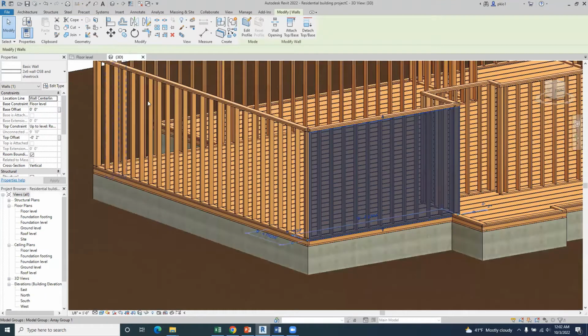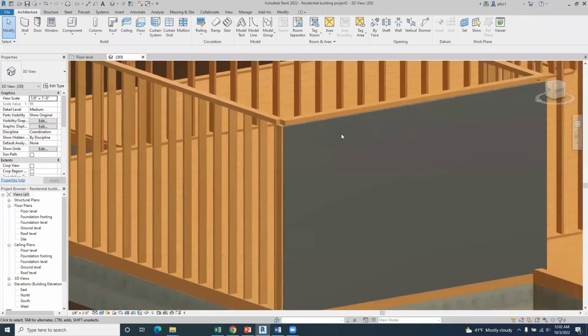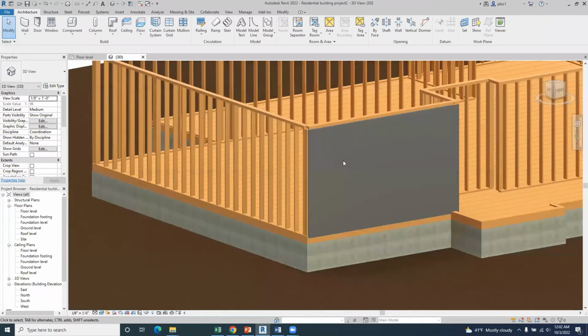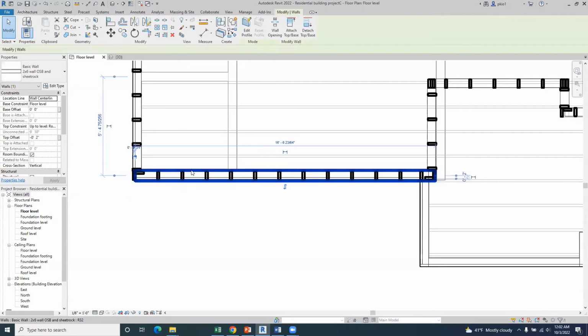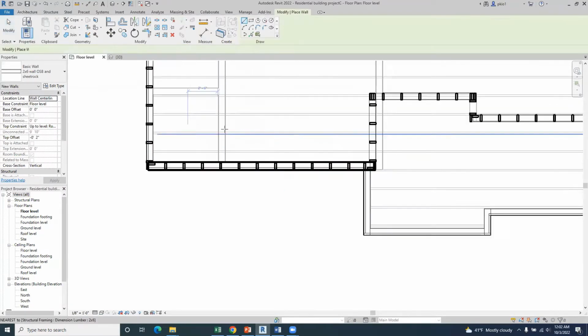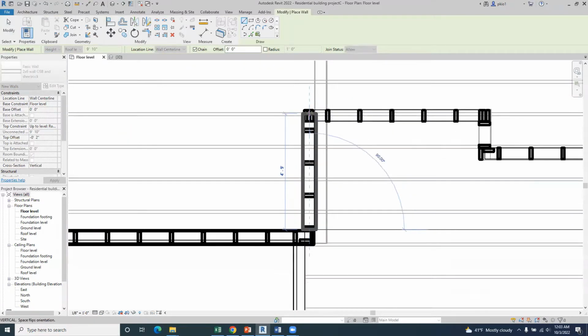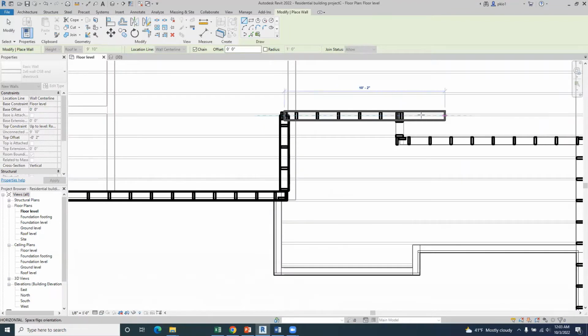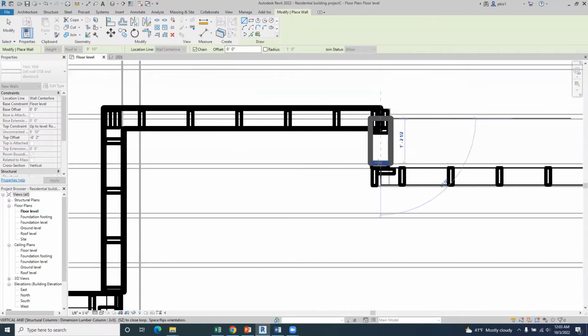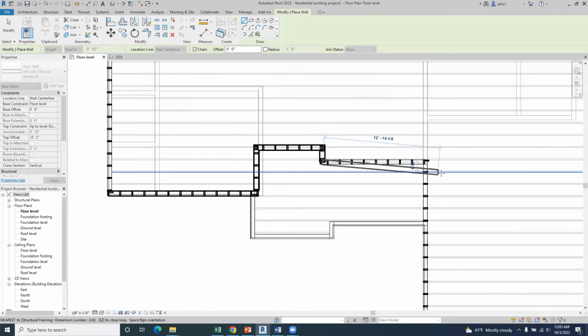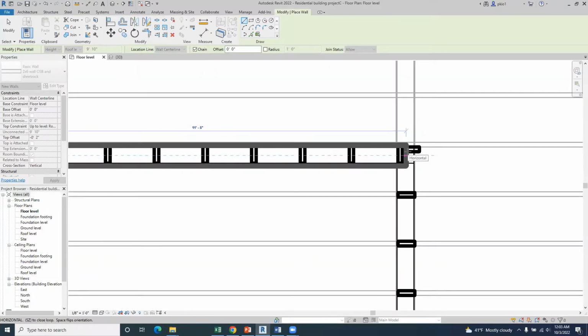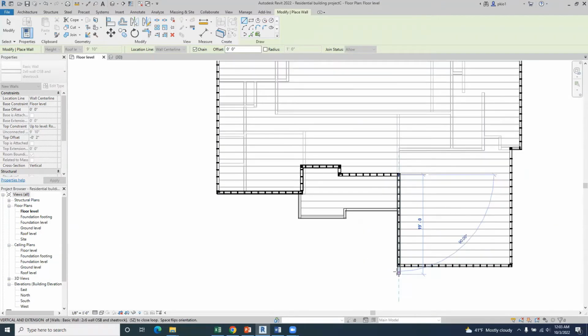We'll look at it in 3D again. Yes, we have the gypsum board inside. We'll go to the floor level and then create similar. Start from here to get all the exterior walls, and then align the wall to the sides.